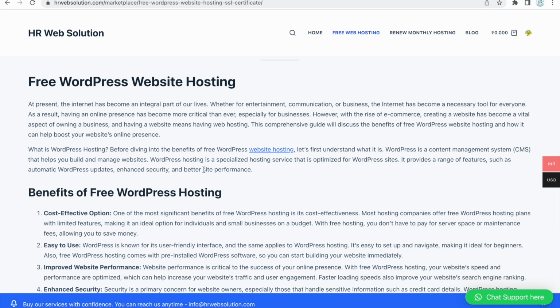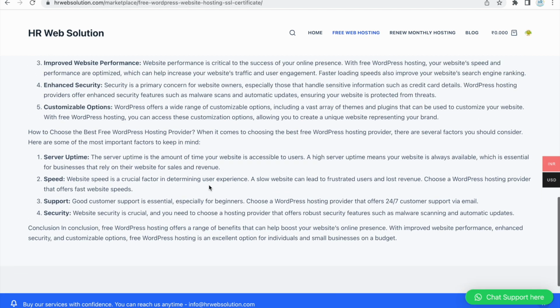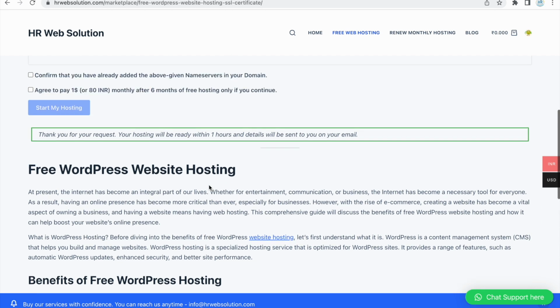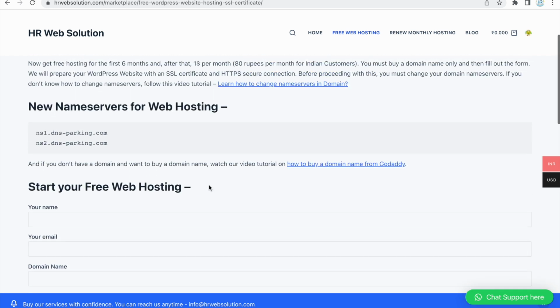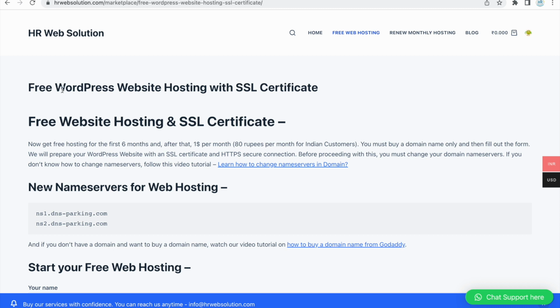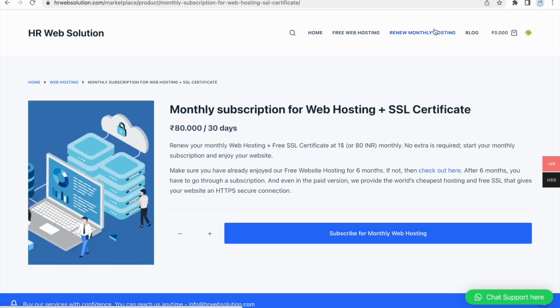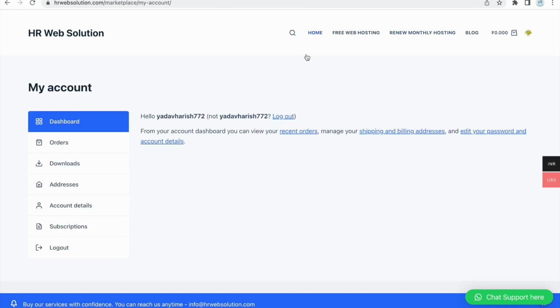Okay, so these are the basic details about web hosting and WordPress website hosting. So this is the best opportunity to start your website at low cost, because you will get free hosting for first 6 months, and even after that this is near about free, because $1 per month is a negligible rate. So after 6 months you can renew your monthly hosting from this link, or also you will get the email for renewal or subscription.